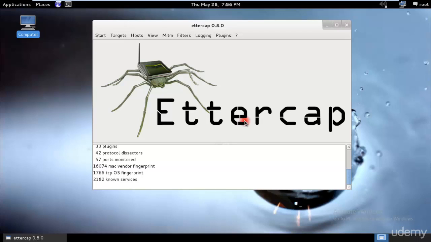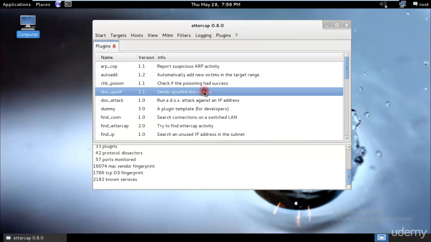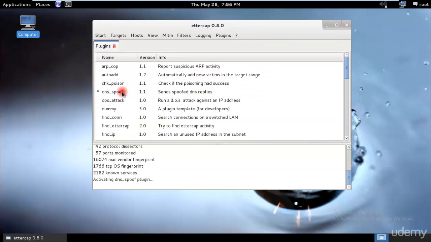Next, we need to enable the DNS spoofing plugin, and this is used to redirect the request from the victim to our Evilgrade server. So just click on Plugins and then Manage the plugins. Now double click the dns_spoof plugin, this one, and this would be selected.